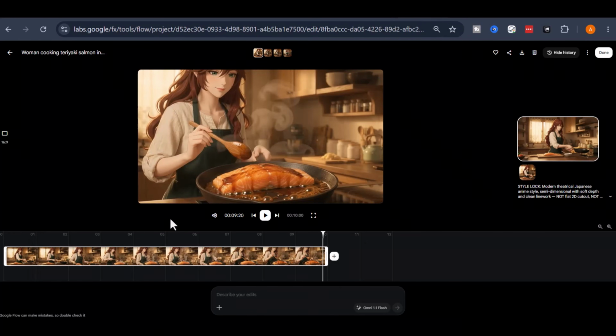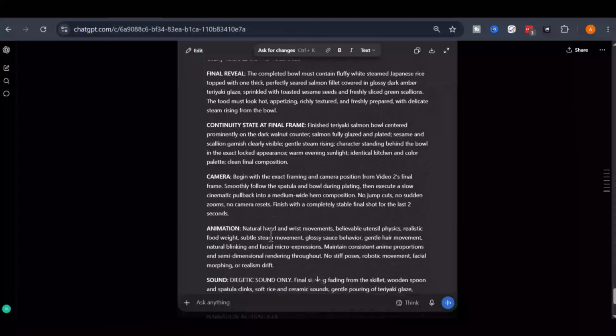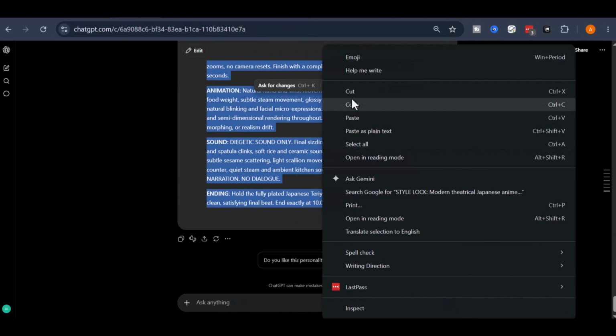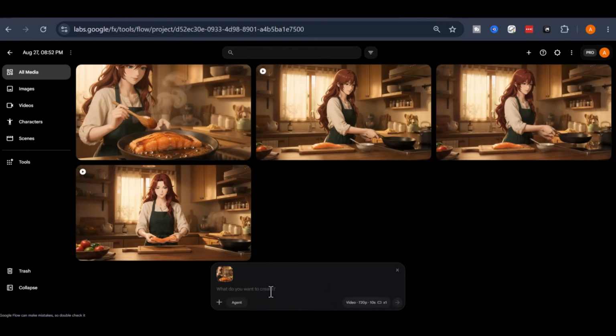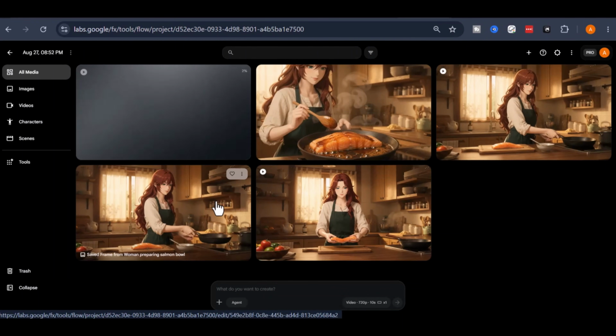Once the second clip is finished, we're going to repeat the exact same process one more time. Take the last frame of the second clip, save it, then go back to ChatGPT and copy the third video prompt. Head back into Google Flow, upload or select that second saved frame, choose Animate, paste in the third prompt, and generate your final clip.